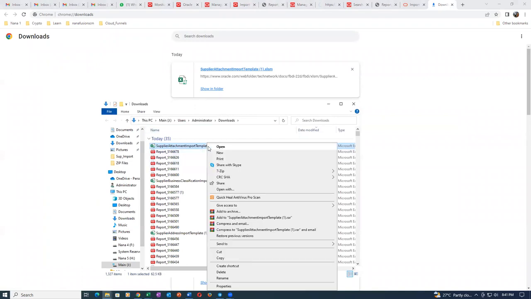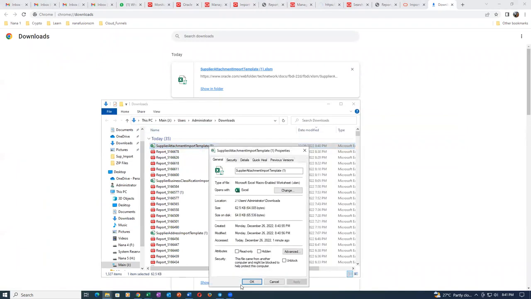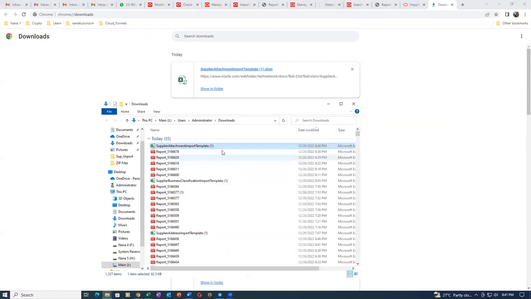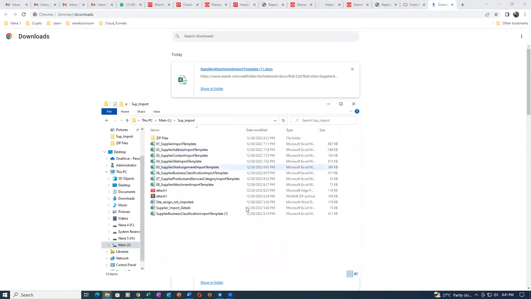I will now right click and then what happens? I will now go to the properties and then unblock it first of all. Unblocking it. And click on apply. So I will now take a copy of it now. I will now put it on my folder now. Go to space. I will now go to the supplier import. I will now paste it over. Supplier attachment.